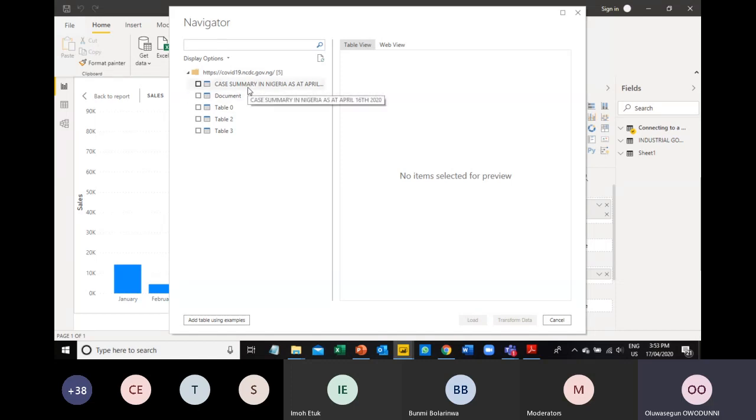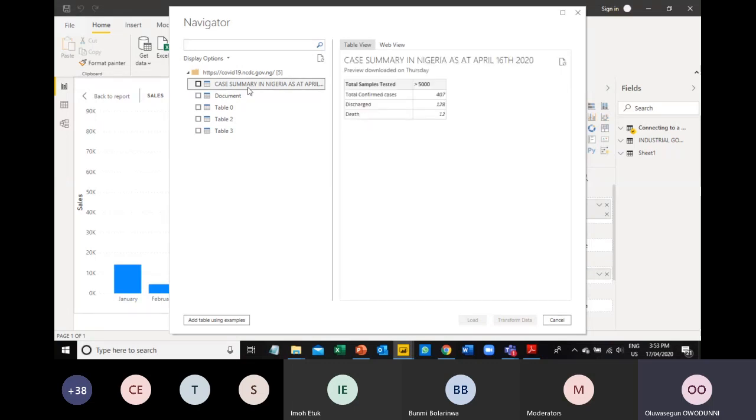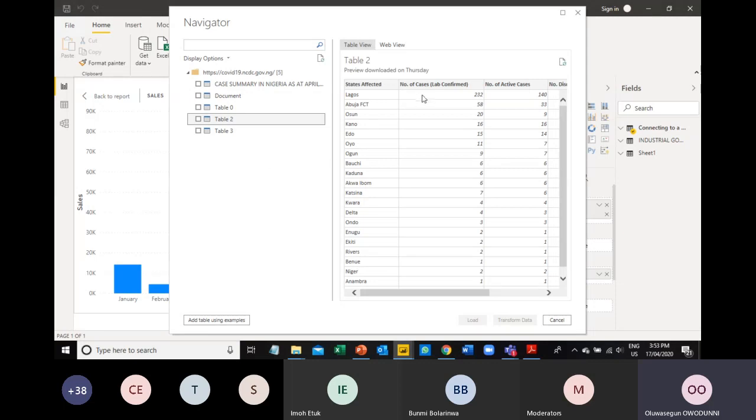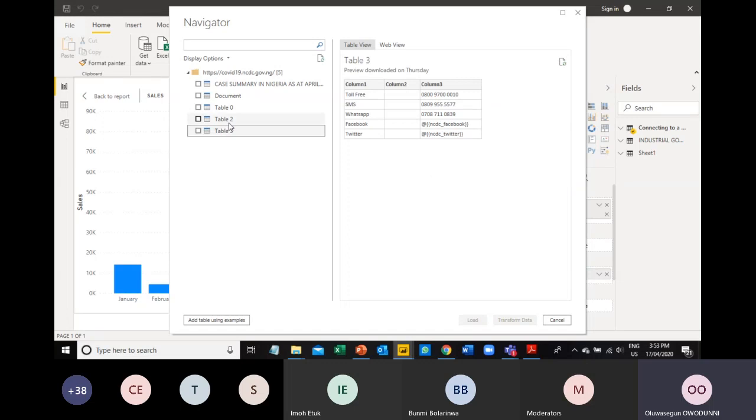So you could see that Power Query is intelligent enough to go over to the website and extract anything that looks like a table on the website. And that's what it has done. So we could see that there's a table here, case summary in Nigeria as at April 16th. We could see a table document, we don't need that. We could see table 0, we don't need this. Table 2, I think we will need this. This is where we have the state affected, number of cases lab confirmed. This is where we have the breakdown per state. We will need this. And table 3, we don't need this, toll free line.